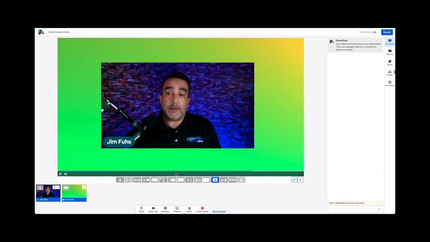But if you want to start playing around with moving backgrounds, this is a great way to do it by using the video file background feature in Camtasia, and it'll allow you to now have some movement while using StreamYard.